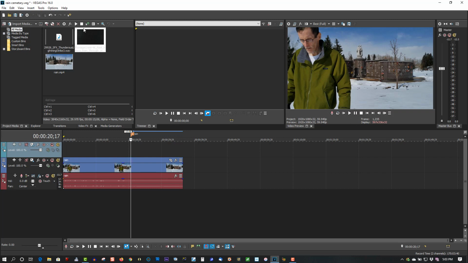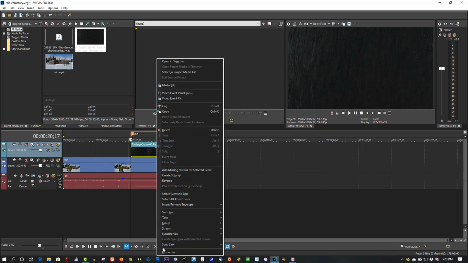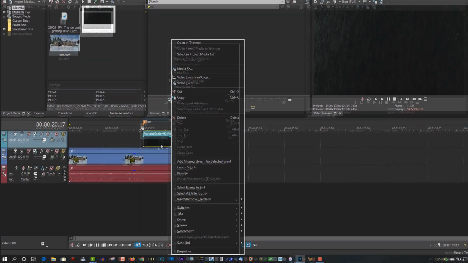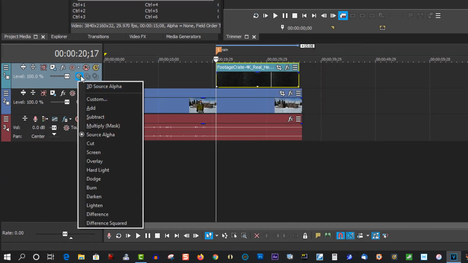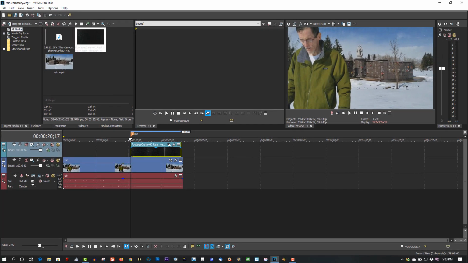Let's drag the clip to the timeline. Now this is an MPEG-4 file, not an MOV file. Yesterday I did an upload on Movie Studio 16, where it's an MOV file. And what you would do, you would right click on it, go to properties, and select unmatted. But with that MPEG-4 file, what you have to do is go to compositing mode and select screen. And watch what happens here now.